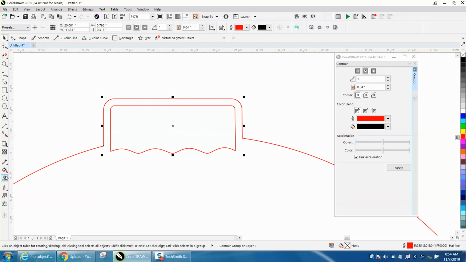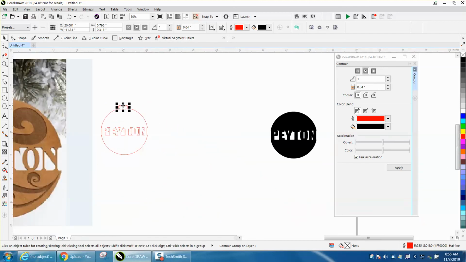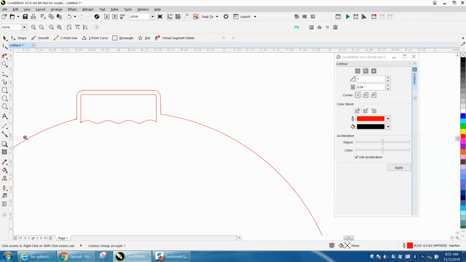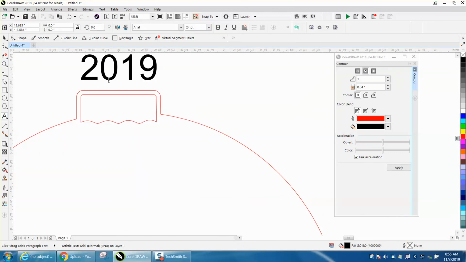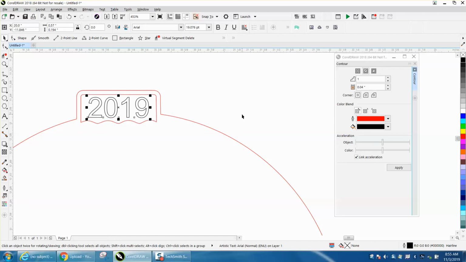We can smart fill, well, I think they've actually got the year written in this. And they do, they have 2019. So type out 2019, make it a little bit smaller. Put it in there, left click, click off the text, then left click, right click, and we're going to do it in black.